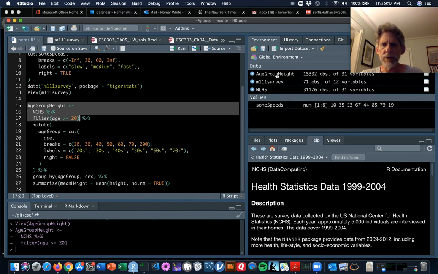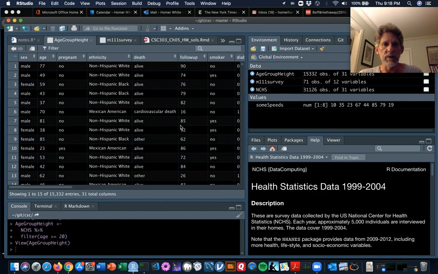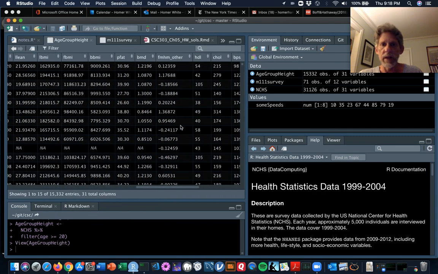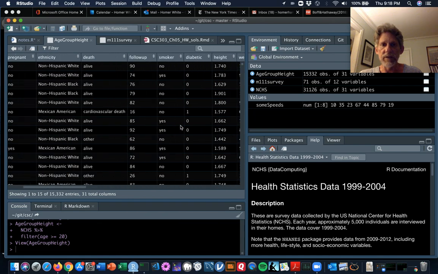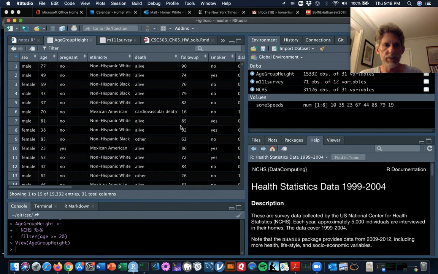And so age group height is quite a big data table over here in the global environment. It's got over 15,000 rows because there are more than 15,000 people who were at least 20 years old. Otherwise, it looks the same as the original NCHS. It's got all the same variables. It's just that the ages are all over 20.